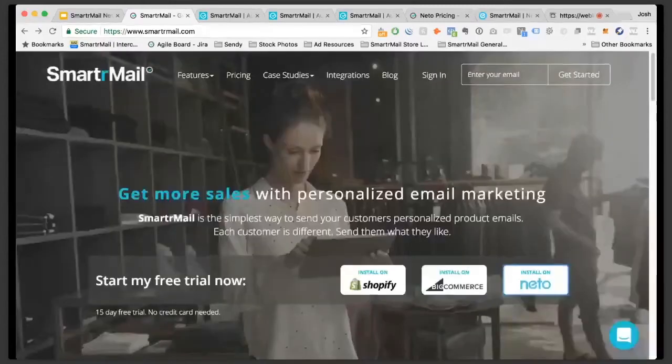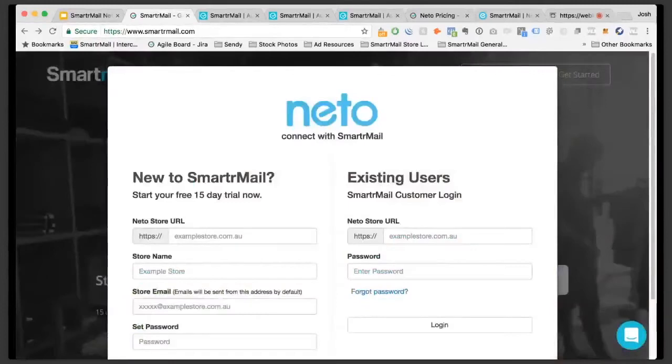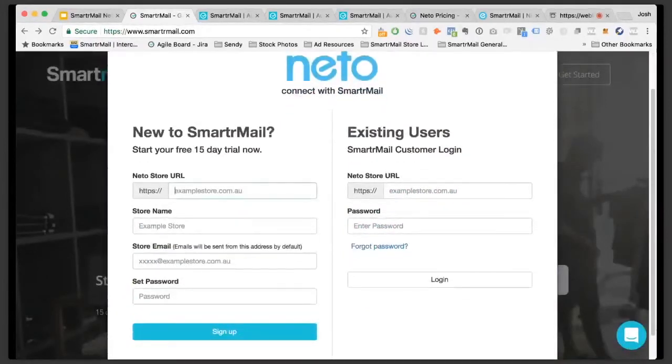Cool. So to get started, all you have to do is go onto our homepage and click on the Install on Neto button. And here it's pretty simple. All you have to do is add your store name, and this will be used for your login every time. So we can just say this.